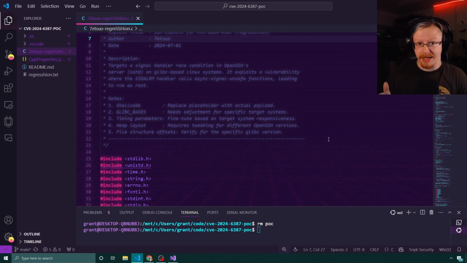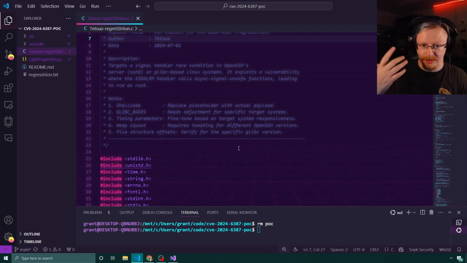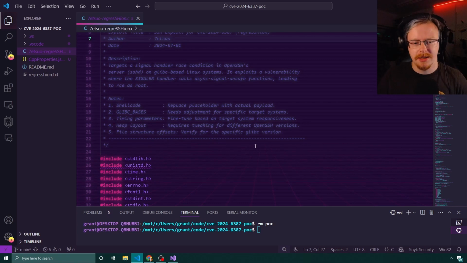Now, it's not a bad thing that this requires a little bit of knowledge, a little bit of fiddling to get going, because it means that this isn't as easily exploitable by, like, a script kiddie. You know, not anyone could just grab this and start running it. You do need to have a bit of knowledge to get it running, which is why I've struggled to get it running, because I have zero knowledge. And then file structure offsets, verify for the specific glibc version. Okay, so these are some variables that need to be tweaked.